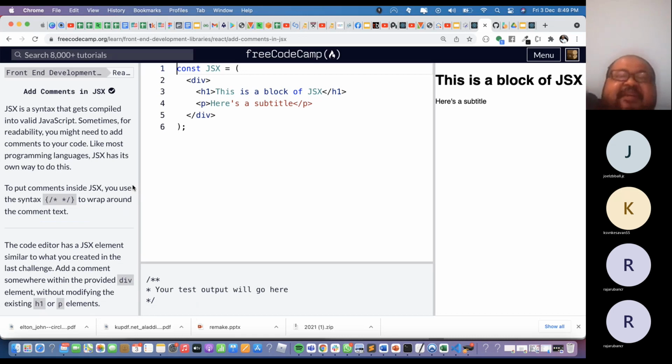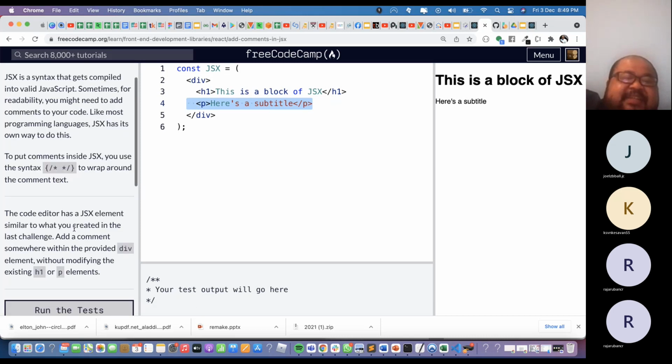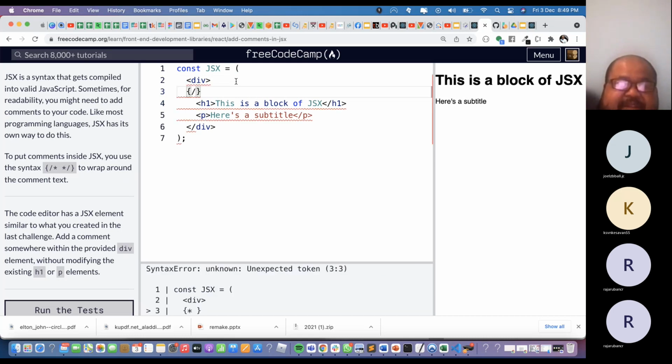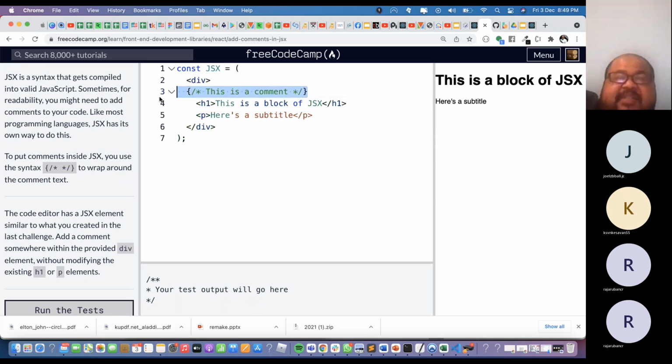Adding comment like this. I think you can do bracket slash also. No, bracket slash cannot, so it's not going to be like this. So it's like this. Add a comment somewhere within the div element without modifying the h1 and h2. So they just want to add comment. This is a comment, and then curly bracket. This is a comment.